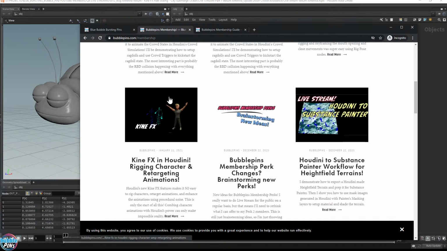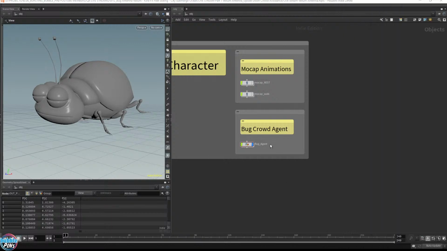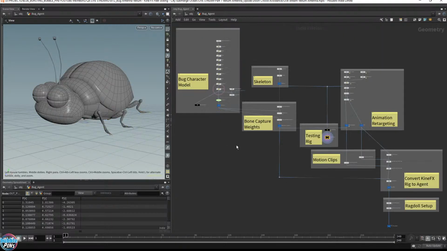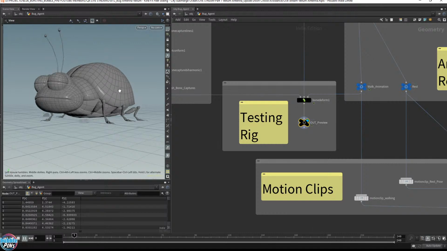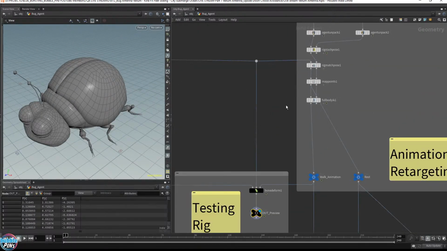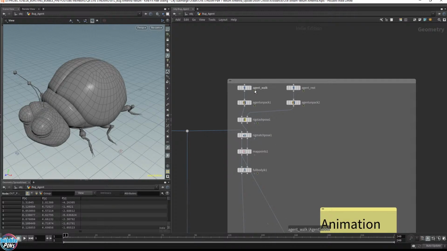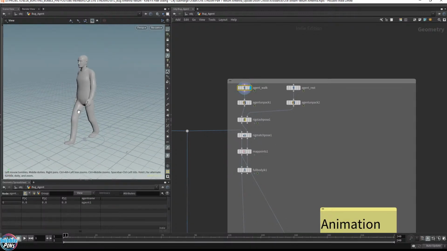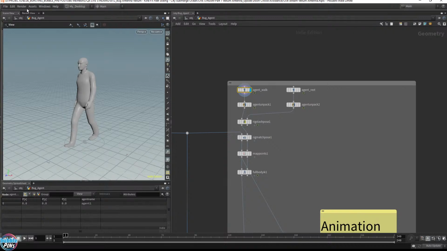This is the previous live stream that covered the KineFX rigging. I'm not going to go over how I rigged this bug character and how to retarget the animation, because that was in the previous live streams. But we are going to reuse the retargeted walking bug walk cycle that I had. The walking was based on this guy, which is the Houdini built-in character, the mocap stuff here.